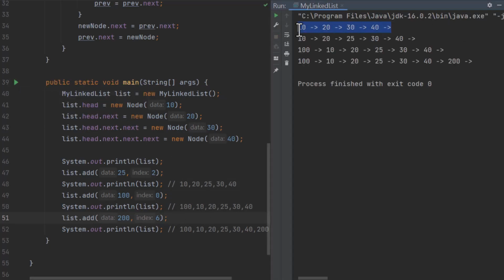So this is the linked list without any modification, 10, 20, 30, 40, exactly like we expected. Then after inserting 25 at 2nd index, we expected the output to be like this: 10, 20, 25, 30 and 40. Absolutely correct. Then we added 100 at the beginning of the linked list, and this part is exactly the same. Cool. Then we added 200 at the end of the linked list. So that also we can see is coming correctly.